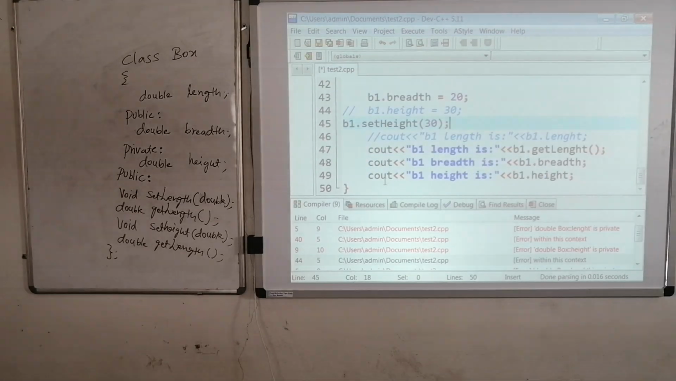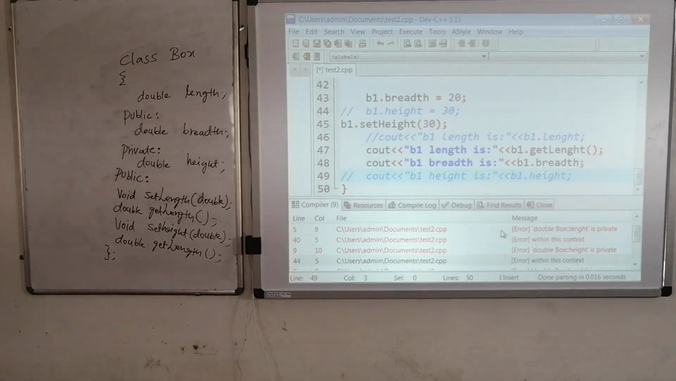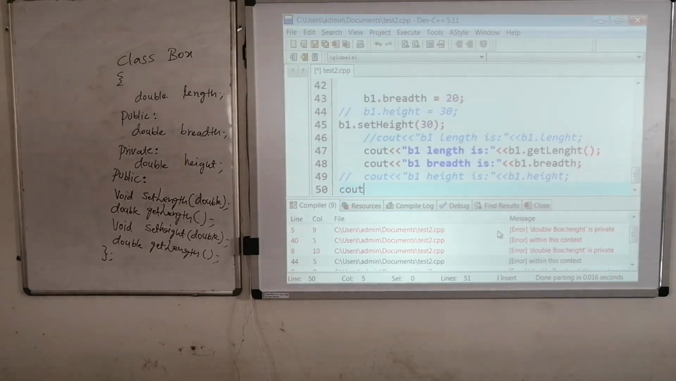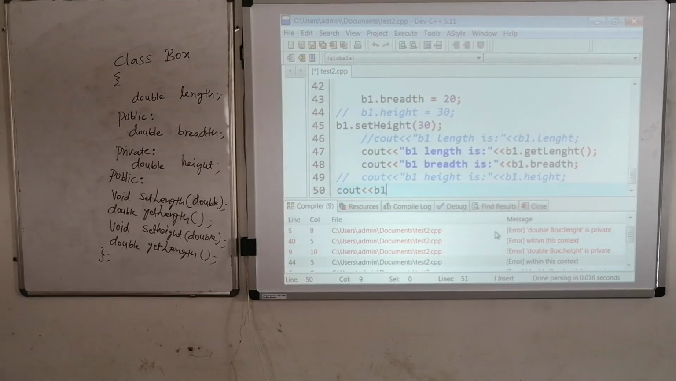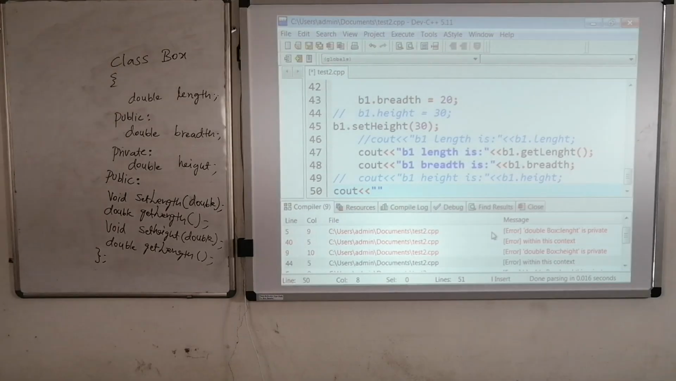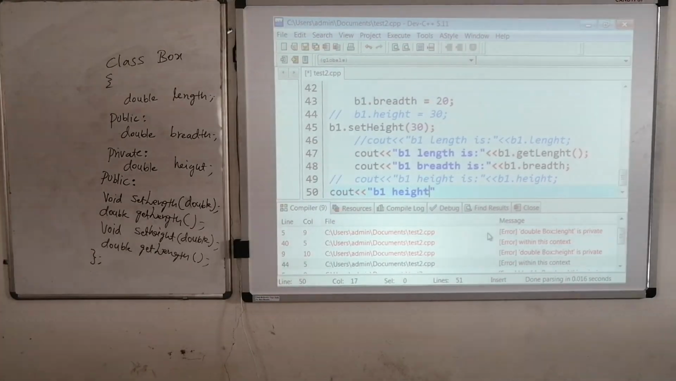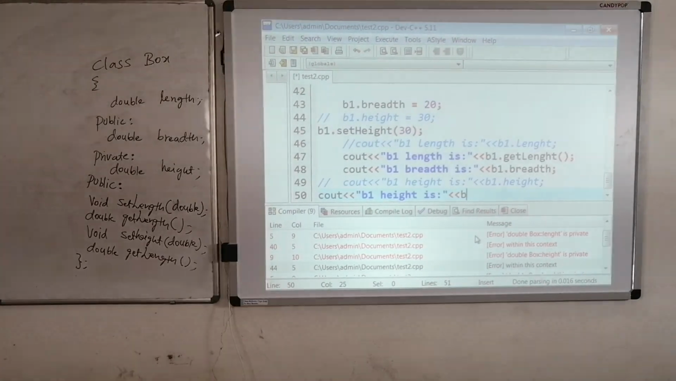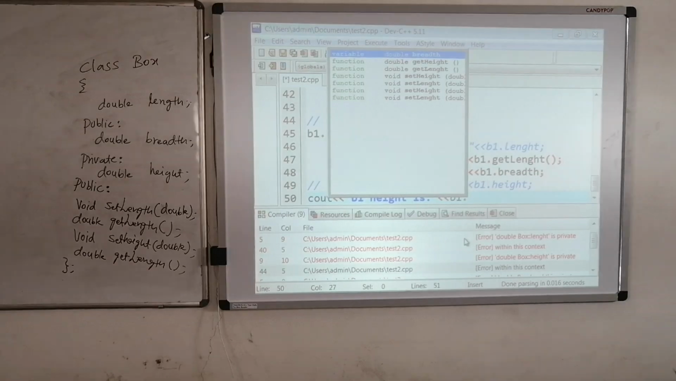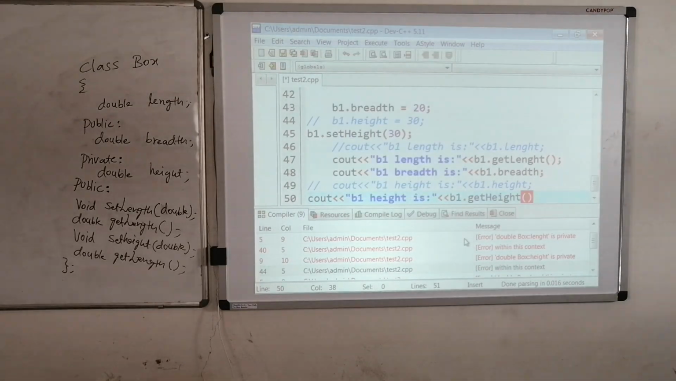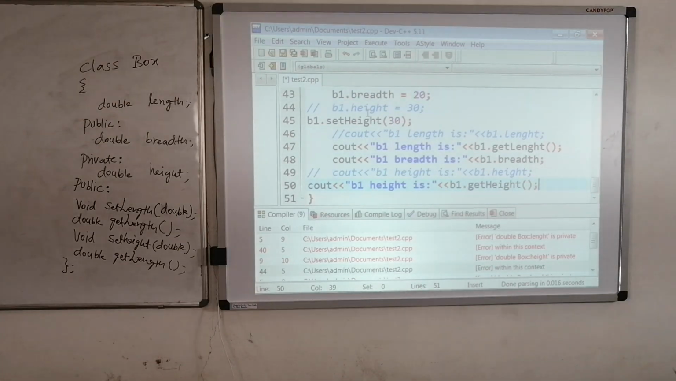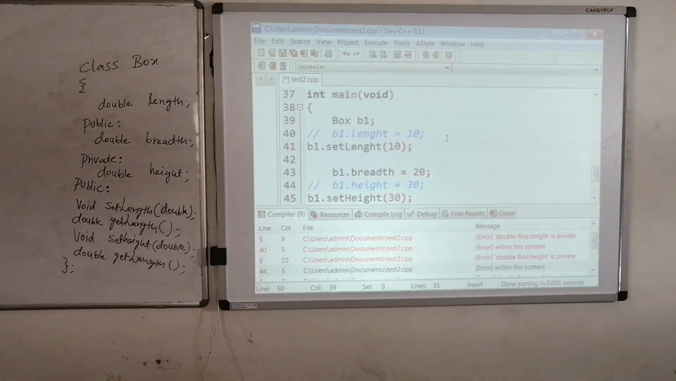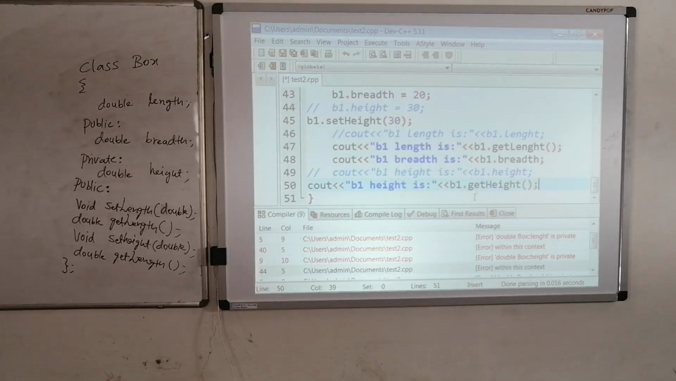Next, can we print like this? No, we can't. So again, we have to make use of the getter method. B1 height is, here B1 dot get height. In this way you can print. Even though we are accessing the private members, since we use public functions, I will not get any error.